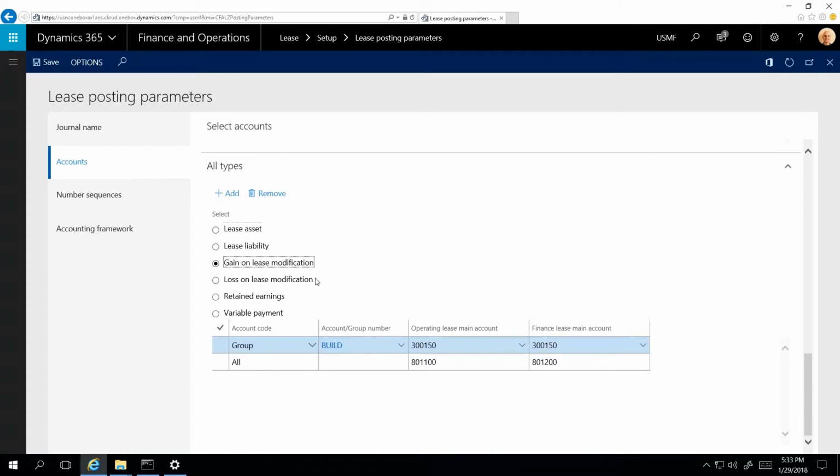Next, we can link the account when there is a loss on lease modification. Finally, retained earnings are affected when a finance lease is adjusted and classified from finance to operating. When this reclassification occurs, the right-of-use asset must be debited to equal the lease liability. The offset to this journal entry is a credit to the retained earnings account.